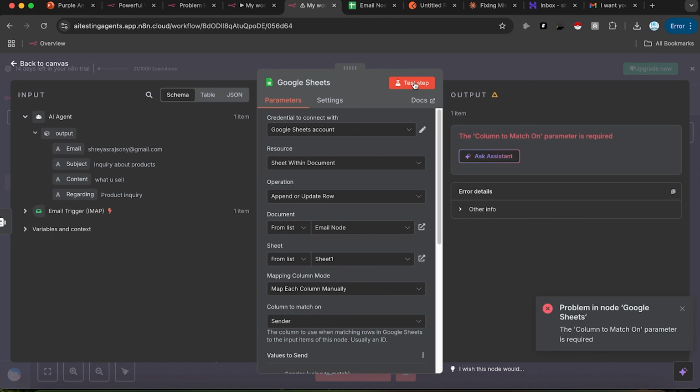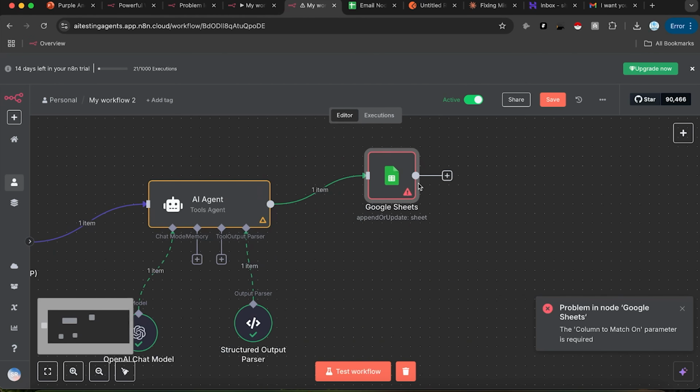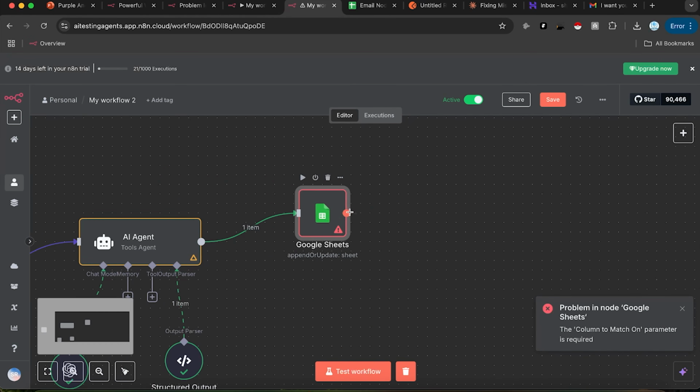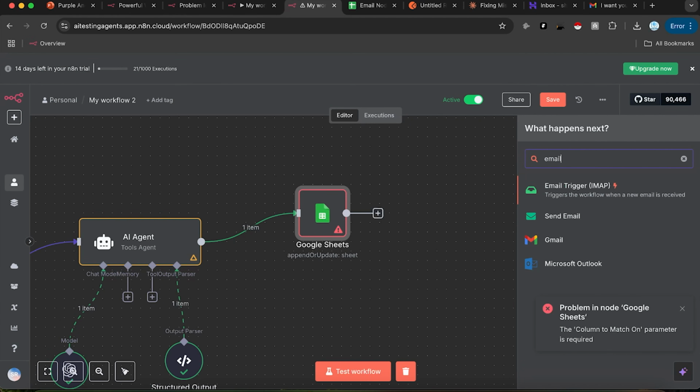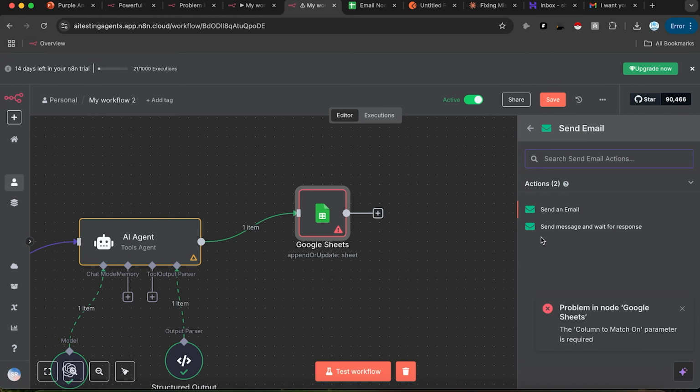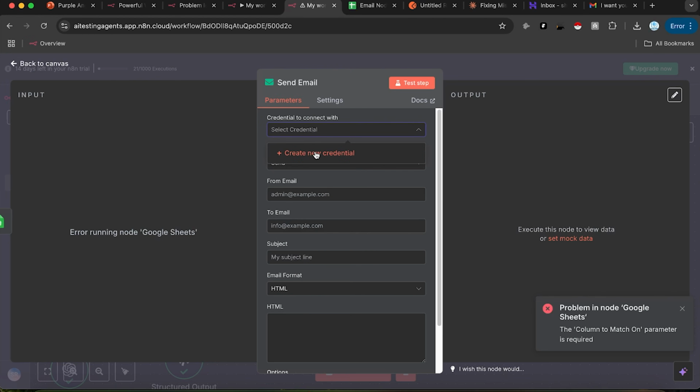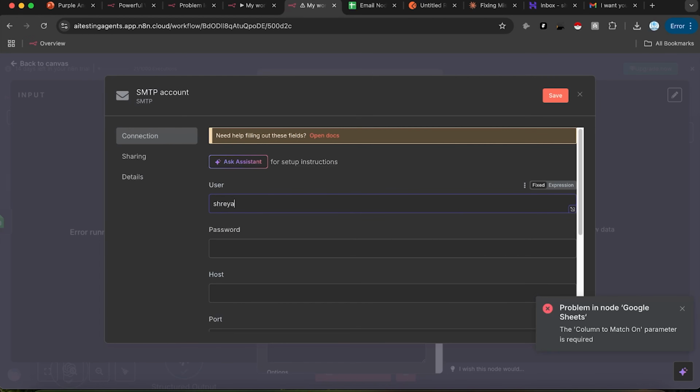So now what I can do is I can also respond to this email, which is something crazy, and I'll show you how to do it. If I go to email, I'll click on send email, and then send an email, and then I'll use the same credentials which I used for, let's just say, IMAP. So I'll quickly put in my password.